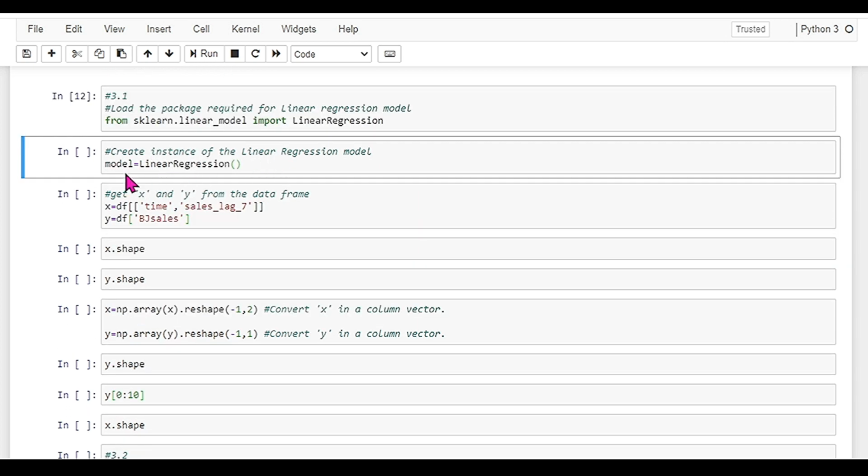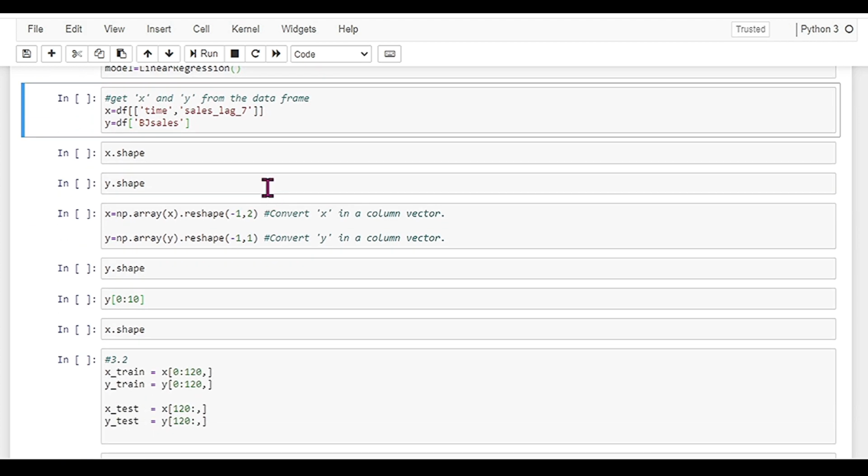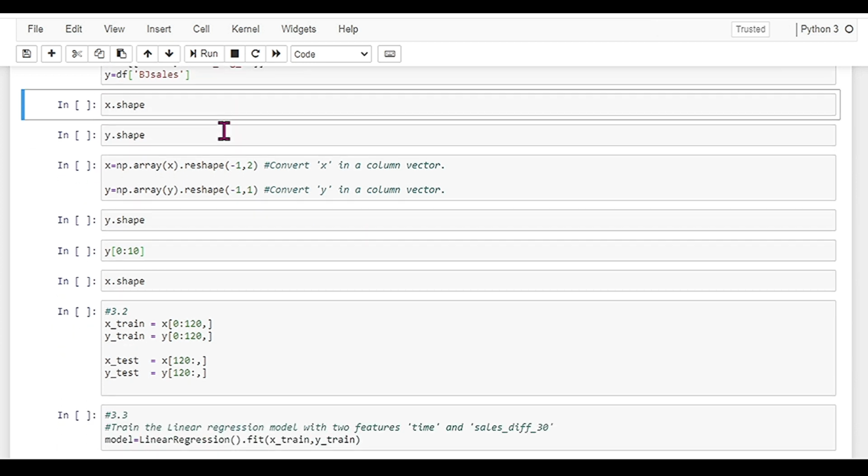In this step, model equals LinearRegression, we are creating an object model of the LinearRegression class type. Here, we want to segregate the independent values, which are time and sales lag 7, into X, and the dependent value, which is sales, into Y. This is the value which we are trying to predict with the help of X.